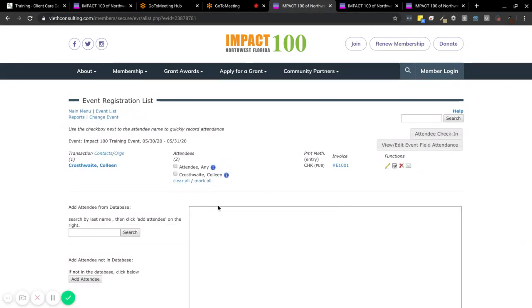Okay, so this is the attendees list. Over here on the left will be the contact for each transaction, and the entire list will be sorted by the contact last name. The second column is the actual attendees that are associated with this particular contact. So you'll see there's my name, and then there's my attendee and my additional attendee right here.